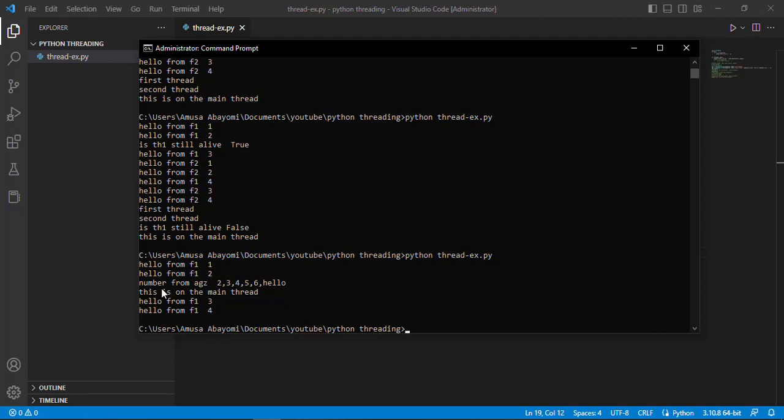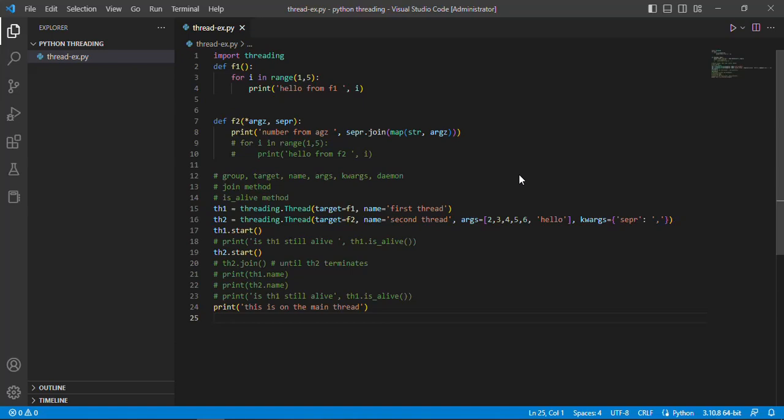See, number from args. See, the arguments that we passed to the thread got passed into the thread, and the keyword also was passed, which is what we use to separate the tuple argument. Now, there is also one more thing we need to talk about, which is the daemon.